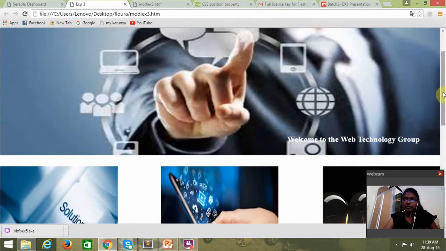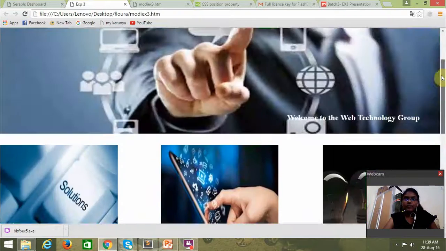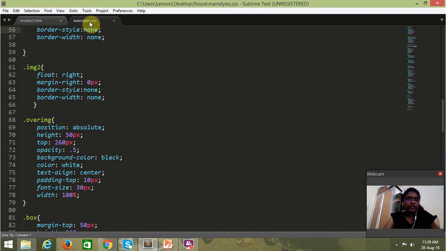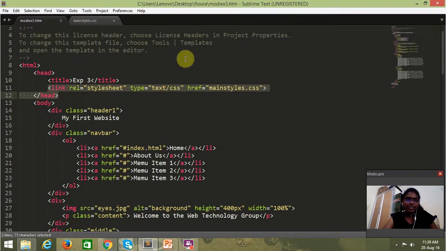So today what we have to do is design this web page. Let's start with the title. Now if you see, there is a shadow that can be seen. So how do I design this? First of all, today I've used an external style sheet and I have linked it using a link tag.